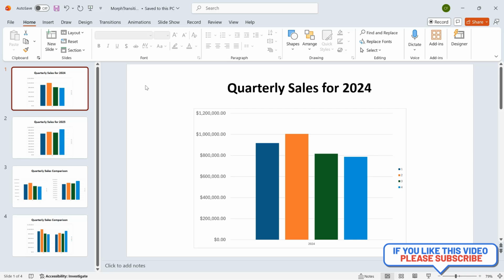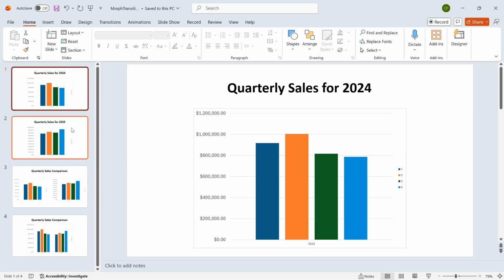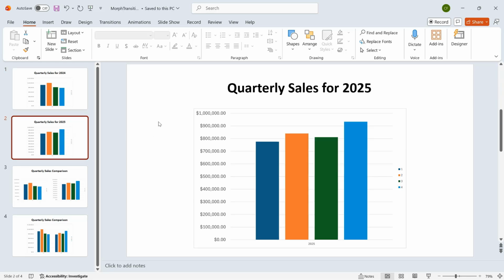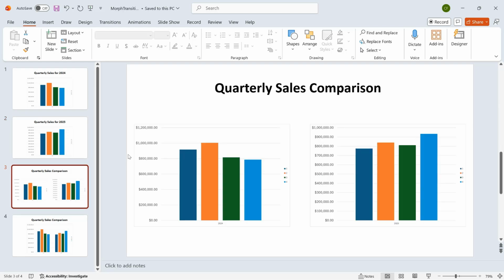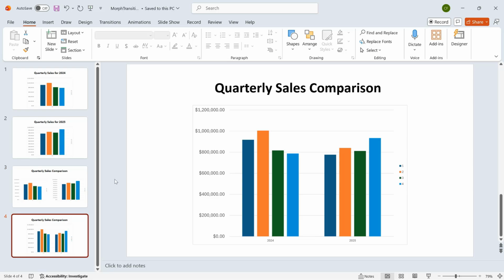The first shows quarterly sales for 2024, and they're broken down by color with the amounts over on the left. Then I have the same data for 2025, and then I compare the two, 2024 and 2025, on the same slide. And then to make sure that everyone understands and it's easier to read, I have them next to each other in a quarterly sales comparison chart that brings both of the years together.